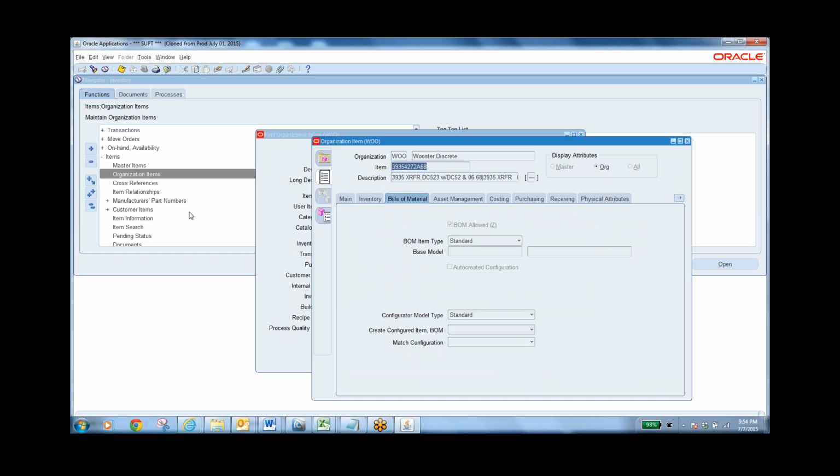But you cannot change master item attributes unless you have zero on-hand quantity. If you have on-hand quantity, you cannot change master attributes or status attributes, but you can change the attributes at the organization level if it is an organization-level attribute and it's not affecting item status. Then you can update. Some attributes you can update at any point of time, but some attributes you can update only when the on-hand quantity is 0.